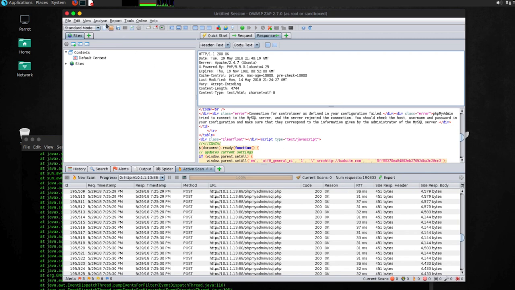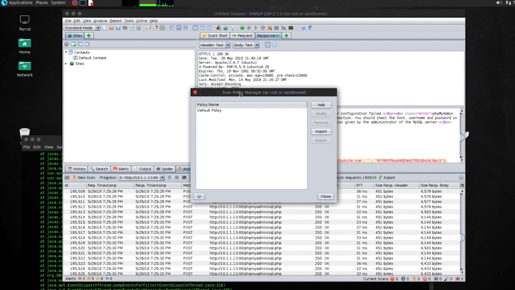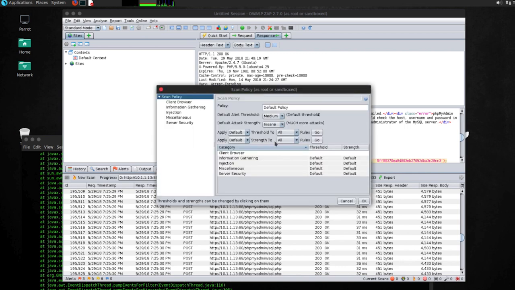And talking about verbosity, if you go to Analyze and go under Scan Policy Manager, you see a default policy, right? You can create your own as well, right? So I'm going to modify the default policy. And as you see in there, we have the default attack strength set to insane in this case, but by default it's actually medium, right?